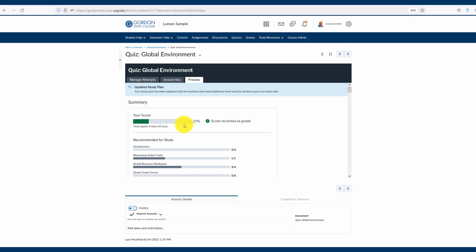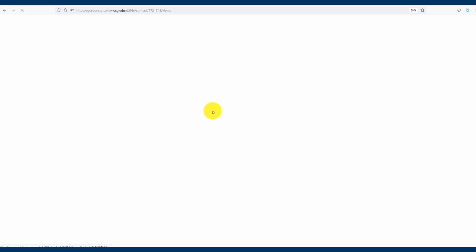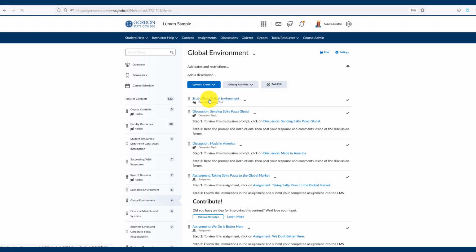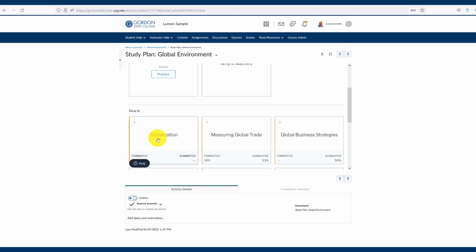Ideally, the student would see, oh, okay, I didn't do well in globalization, I didn't do well in global trade forces. Then they would go back to the content area, back to the study plan, and review those areas again, because obviously they need a little more work in those areas. So they would come and find these areas and review them again.